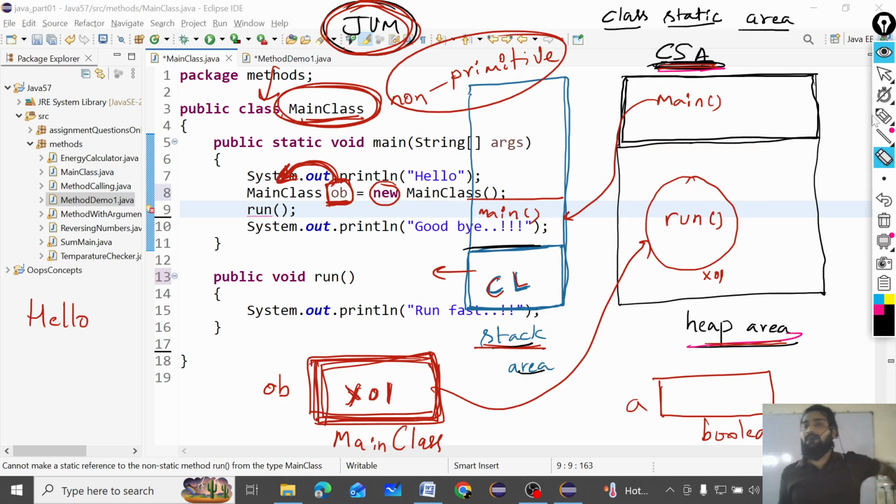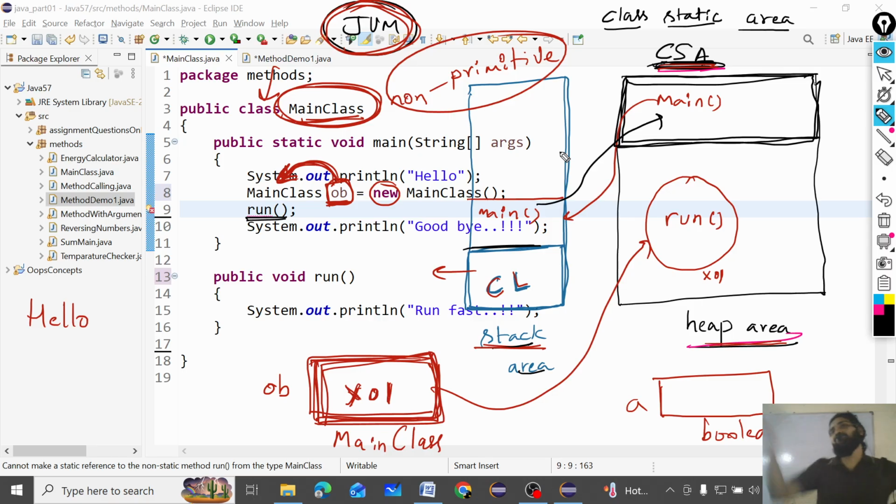When you write like this, what happens? You are telling JVM to call the run method. Where will JVM go? By default, JVM will go to the class static area. Is there any run method in the class static area? Where is the run method? In the object. But JVM is searching for the run method in which area? The class static area. Then JVM will come and tell you, I searched the whole class static area, but I did not find a run method.